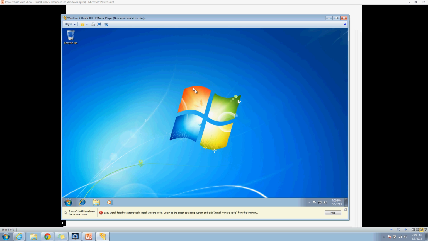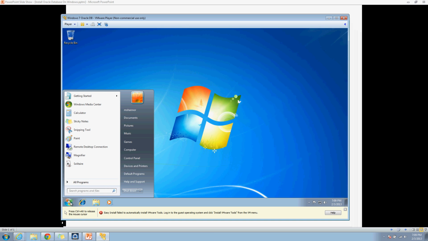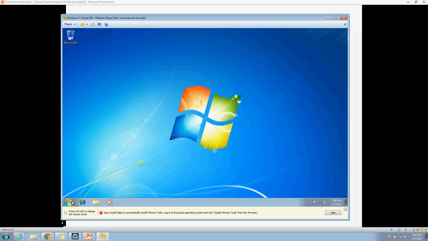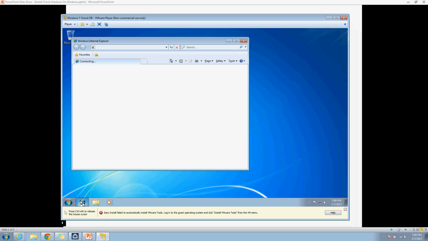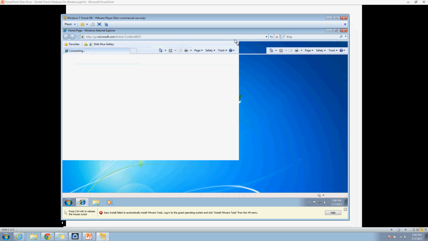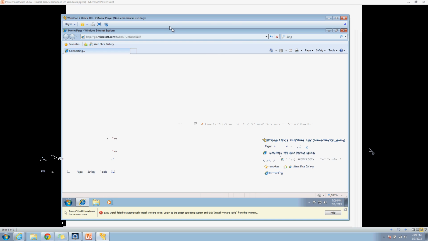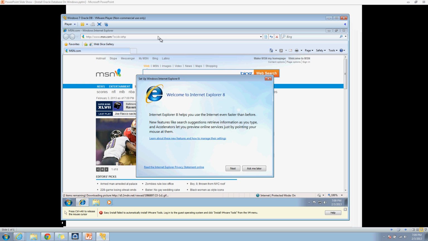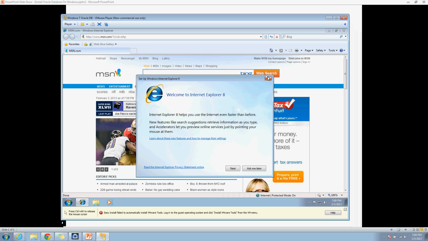Now, if you are using Windows XP, you want to install Java. Java is already installed on Windows 7 and I believe Vista, but if not on Vista, you want to install it as well. What we're going to do here is go to Internet Explorer. We're going to go ahead and download every program that we're going to need. The first thing that we're going to download is going to be Adobe Flash.